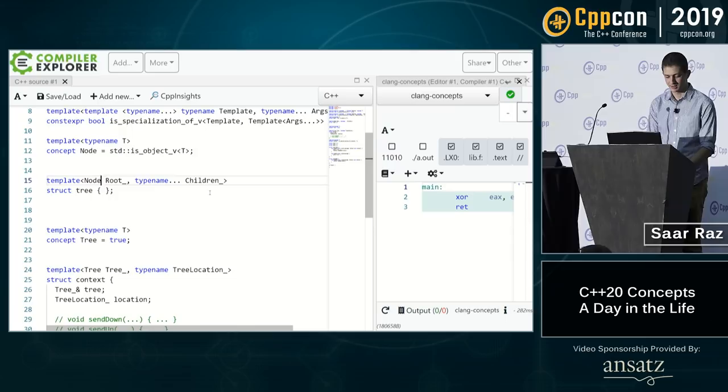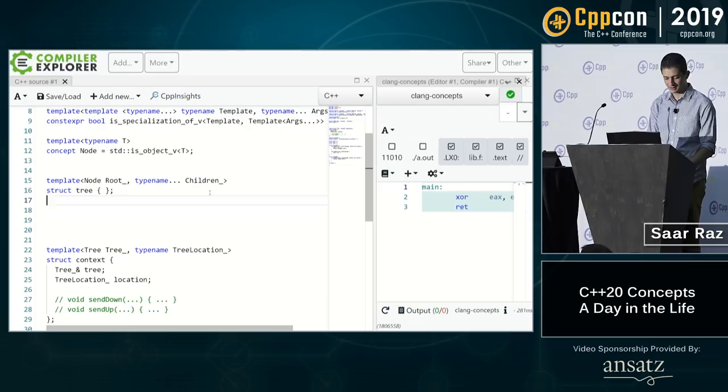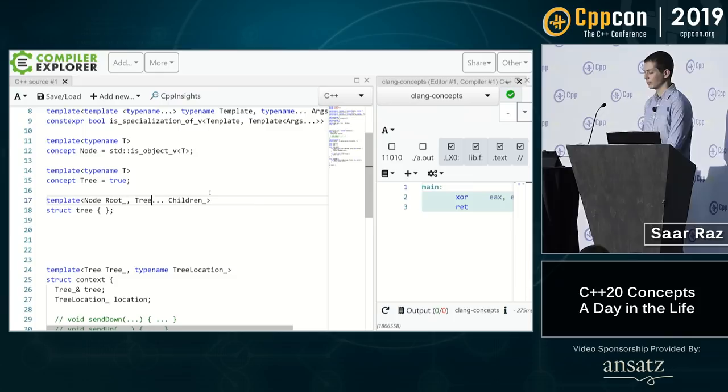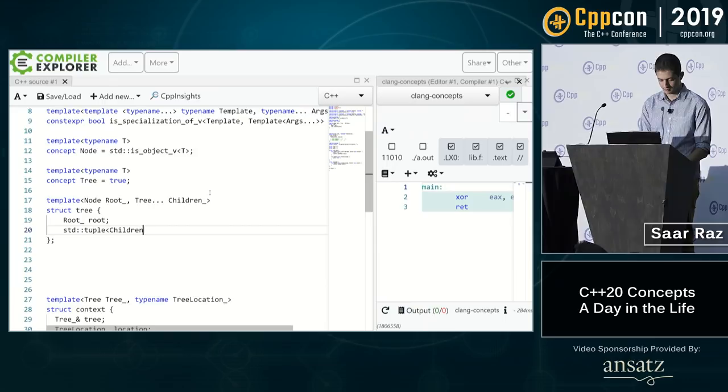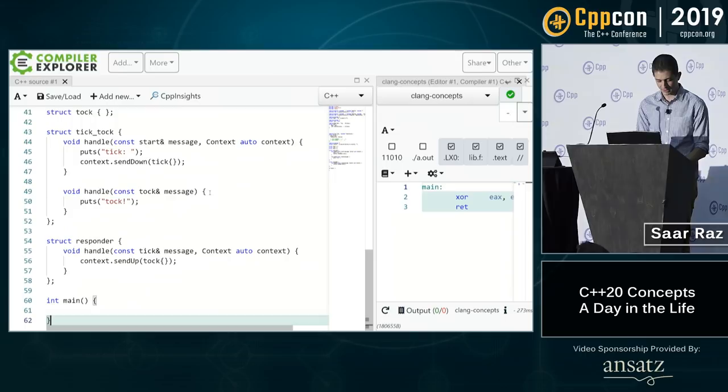And what are the children? Well, if you think about it, the children are trees themselves, right? Because we want this tree to have multiple levels. So we need this tree concept over here and just write it here, tree. And now we have the children. Cool. And how is this going to look? We're going to store the root. And we're going to store a tuple of children. Cool. And now we can actually use this tree type here. For example, tree of int. Tree of int is a simple tree with an int at the top and an int below it.